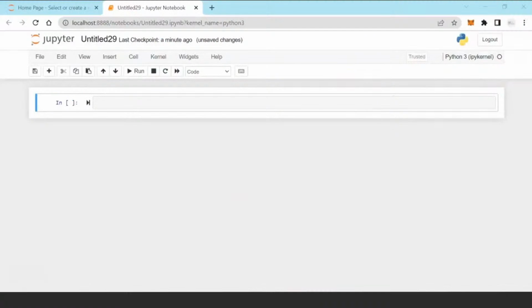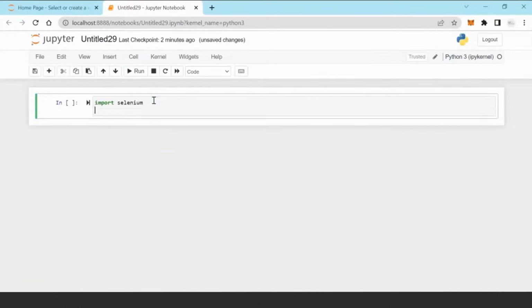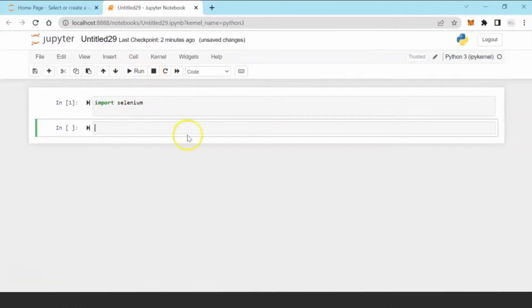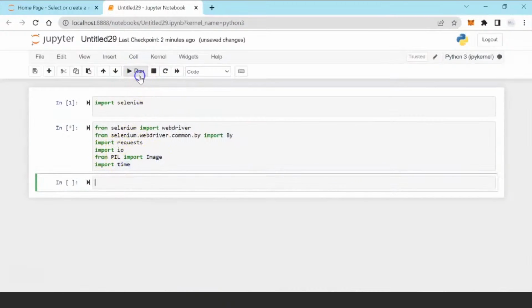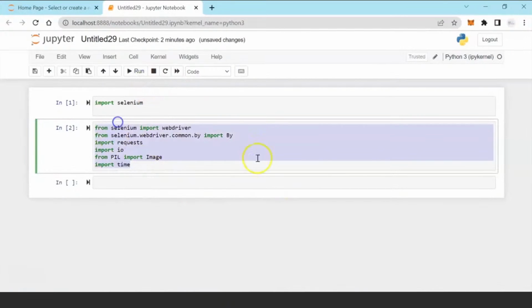Now, what we are going to do is use the Selenium package in Python in order to perform this activity. So we're going to import the Selenium package, and then from Selenium we are going to import these libraries: WebDriver, By, then we are going to import requests, IO, import Image, and time. So these are the relevant libraries which we're going to use in this particular example.